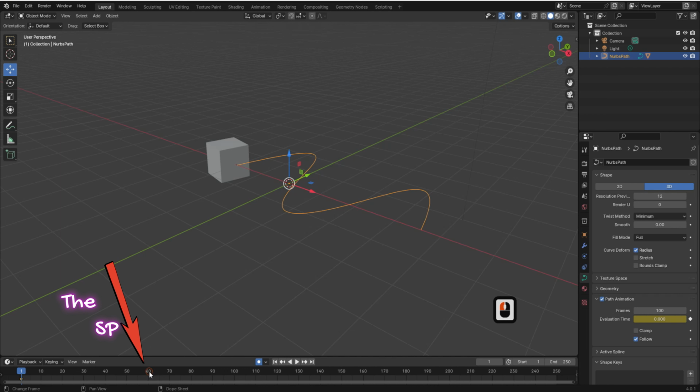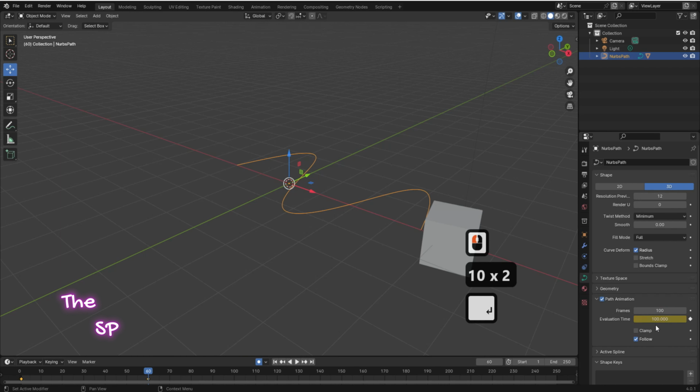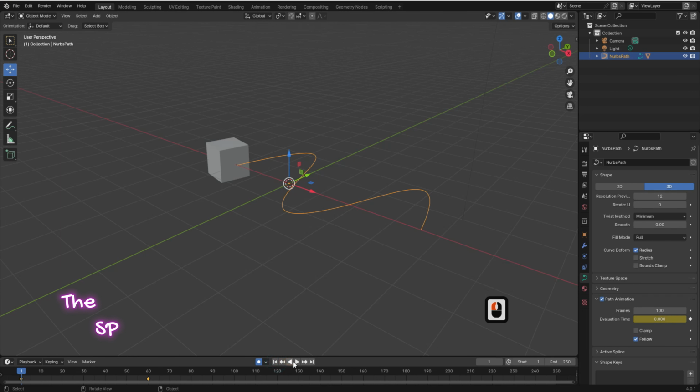Change the frame to 60. Change the evaluation time value to 100. Check the cube animation. That is all.